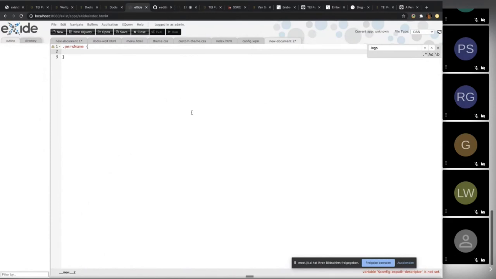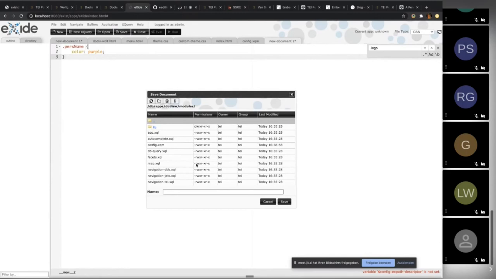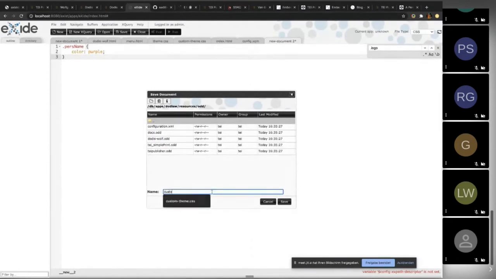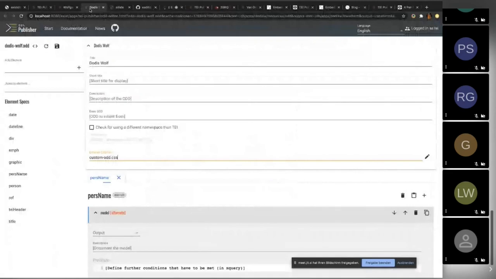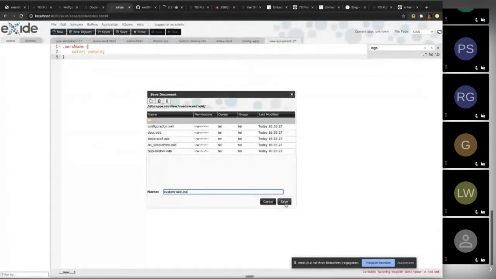re-add the single rule for the CSS class person name, and we want to have it color, instead of orange, we are doing purple. Okay, and then we do save. And now it's just important that the CSS has to live in the same folder as the ODD it is linked to. So in a generated app, all the ODDs live in resources ODD. There we can see our ODD file, so we just save it there. What did we say? Custom ODD.css, I think. Custom ODD.css. So we're saving it.